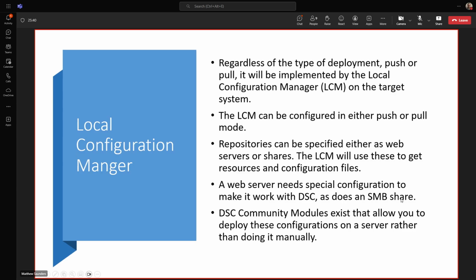Now, this is where it gets into the weeds a little bit. The way that this is all implemented is through a service running on the client system called the Local Configuration Manager, so you'll often just see it referred to as the LCM. It doesn't matter whether you're doing a push or a pull, the LCM is always involved. Its job is to go and enforce all of these desired states. So you could configure it to push or pull, it doesn't really matter. It's still the same service, running as local system.